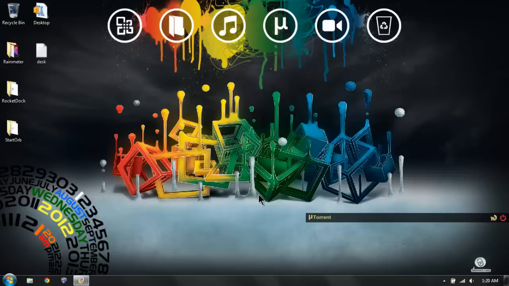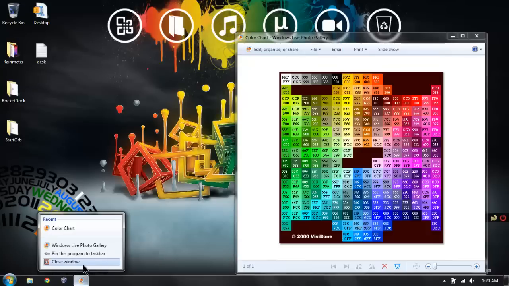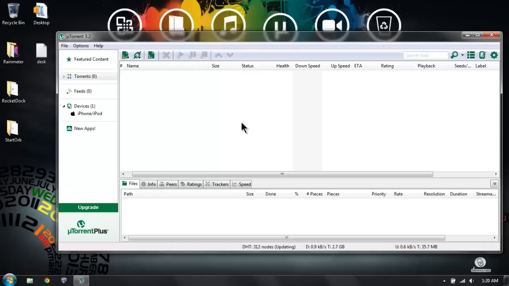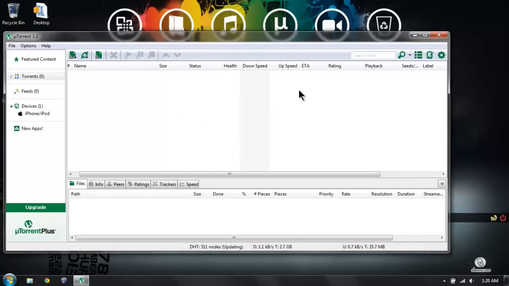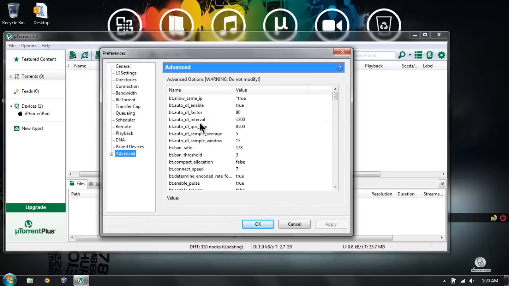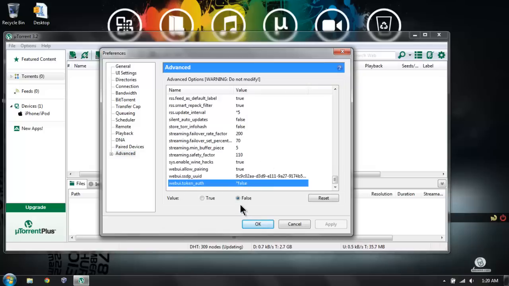Okay. Now this is for the uTorrent users. If you don't use uTorrent, then skip forward a little bit, I guess, until you find the start orb part. But I'm gonna go into uTorrent. What you're gonna want to do is go into Options, Preferences, go into Advanced, scroll down. Now, Web UI token, that has to be false. If it's on true, click false.